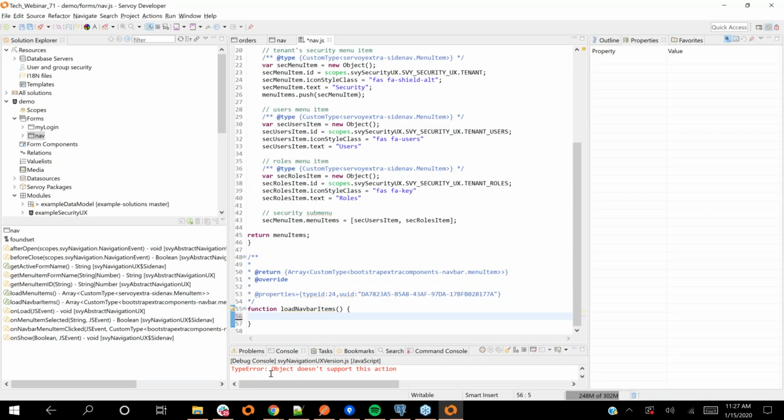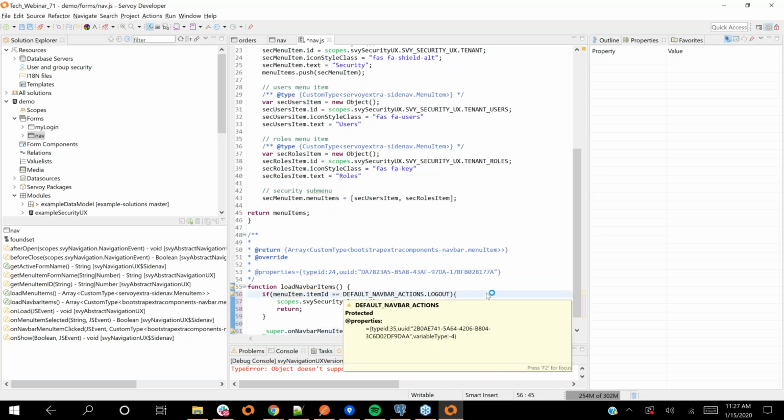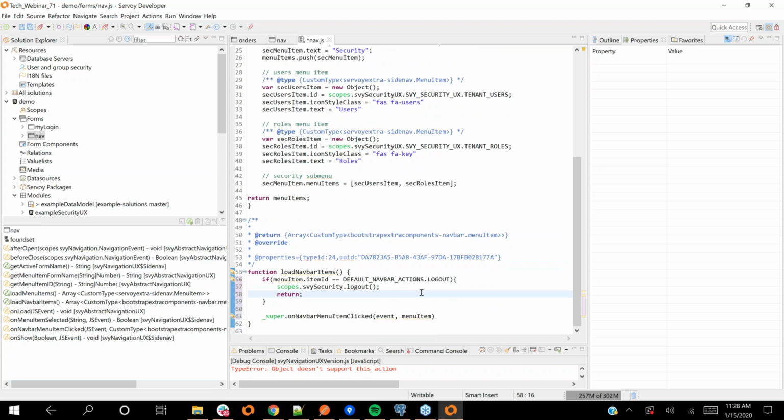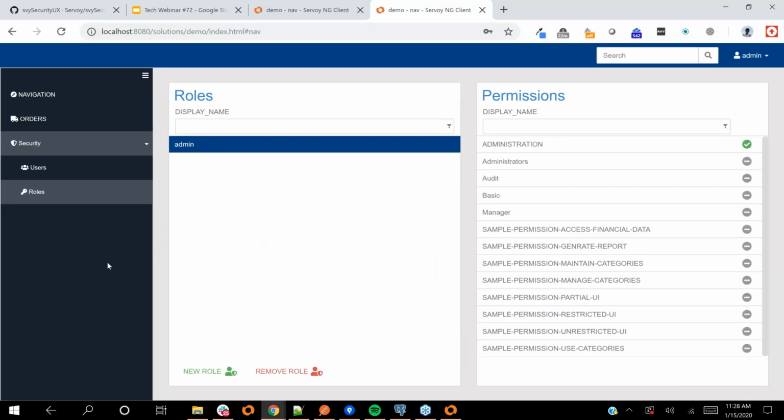And I'll explain what this does, but this is part of the navigation that you'll actually know what this means if you watched the last webinar. But in this case, what I'm doing is I'm catching the default logout action that's in the navbar by default, and I'm calling the security module logout, so it'll actually close off the session through the security module. So that'll get picked up the next time I log in and log out, and you'll be able to see that.